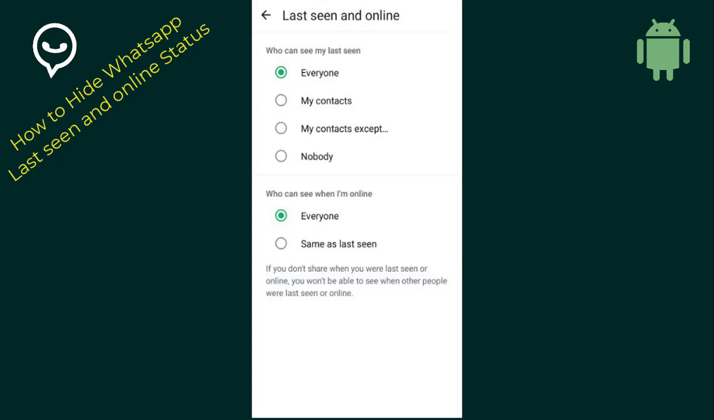Here, under the Last Seen section, select Nobody. This will hide your last seen from everyone. Now move down to the Online section. Here, select Same as Last Seen. Once you choose this option, your online status will also be hidden from everyone.